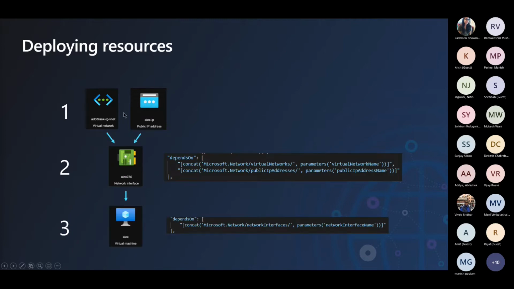First it will create the VNet and the public IP address, then the virtual network will get created. Now this virtual network actually depends on my parameters of VNet name and the public address. So I need to have a VNet name specified. In my template, though I'm not creating the VNet name, I still need to have that information passed on. I have to have the public IP address, and only then will my NIC card get created.